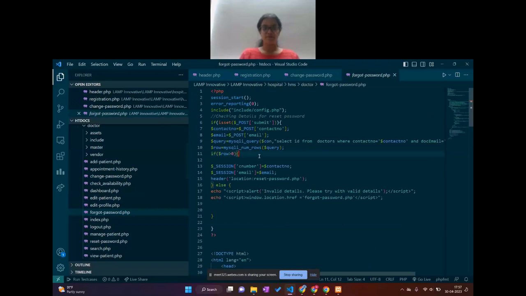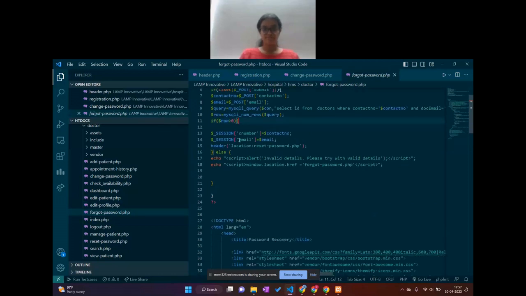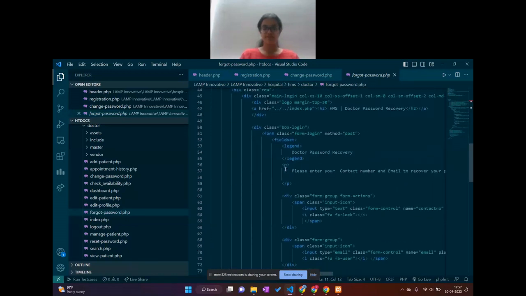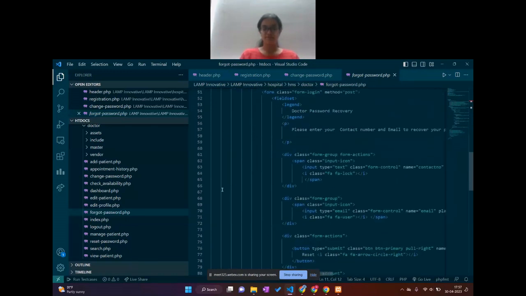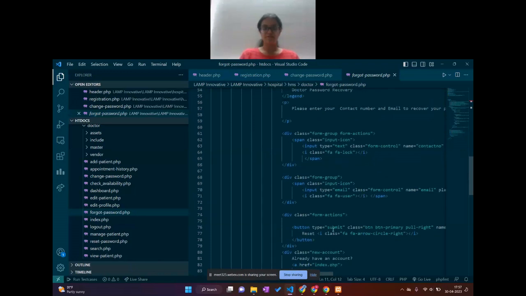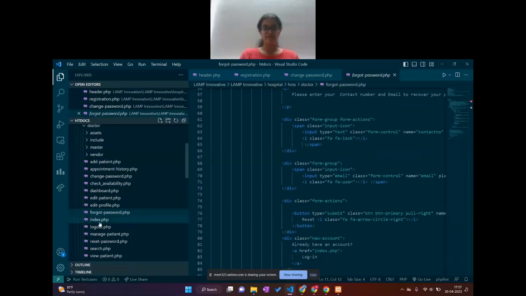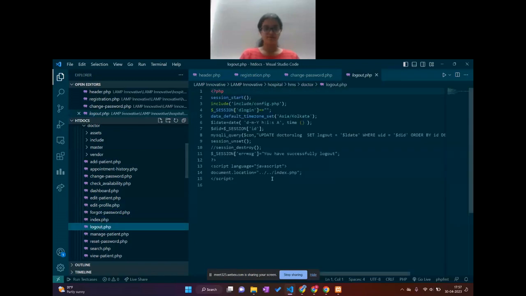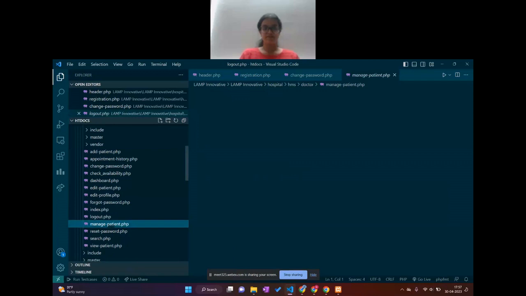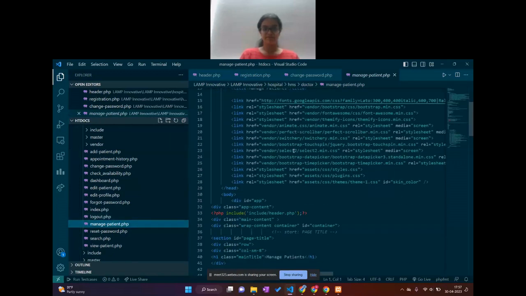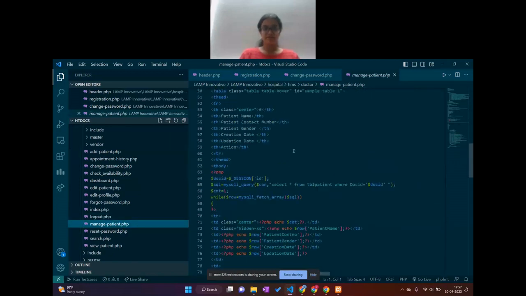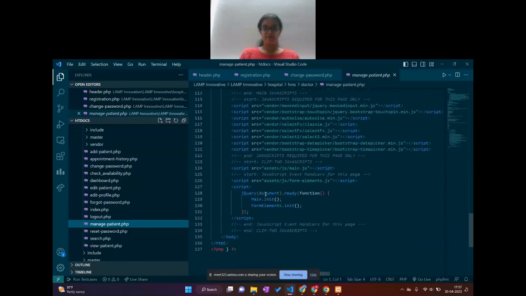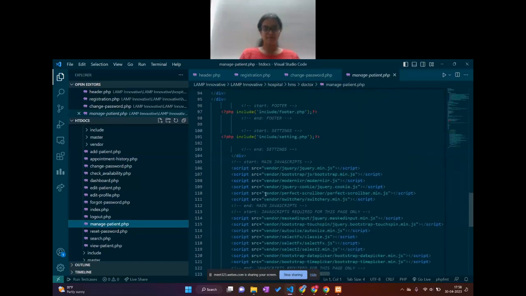This is the forgot password. Here we have added the password recovery, so that if the doctor forgets the password, then he or she will be able to change the password. This is the form in which he will be able to add the details. This is the logout, and it has the manage patient. Again, the doctor will be able to manage the patients by viewing and by editing the patients.